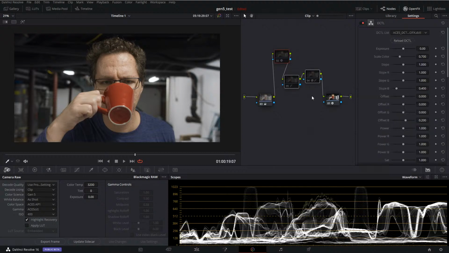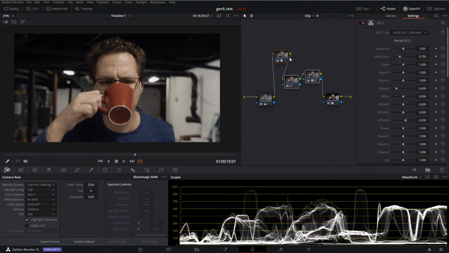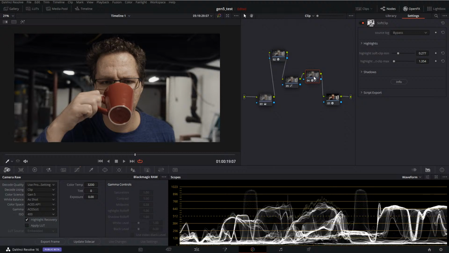And then here is my quick grade that I did with it. And this is using the LMT from Bald Avenger. So strongly recommend Bald Avenger's stuff. His Aces tools are awesome. And it also has a soft clip here, which is really nice. So highly recommended for you to use Bald Avenger tools. And we'll turn that off.